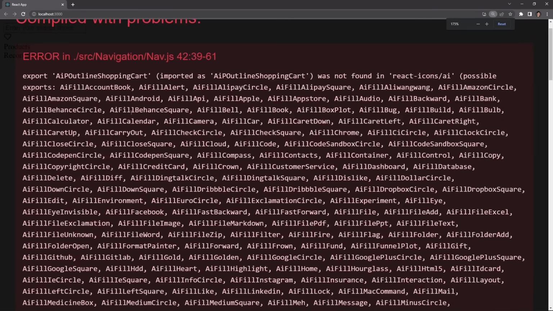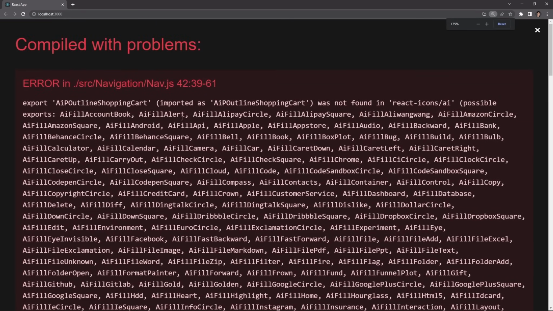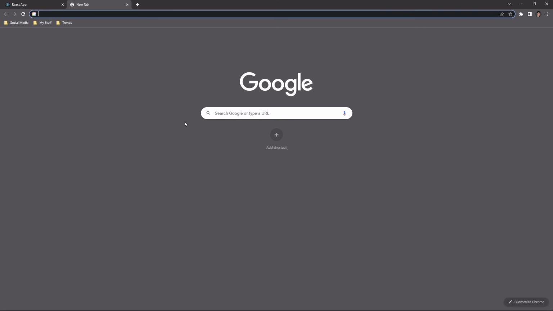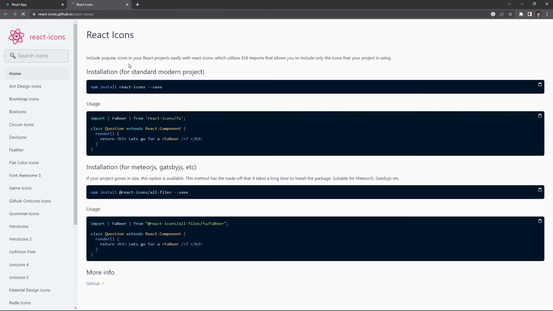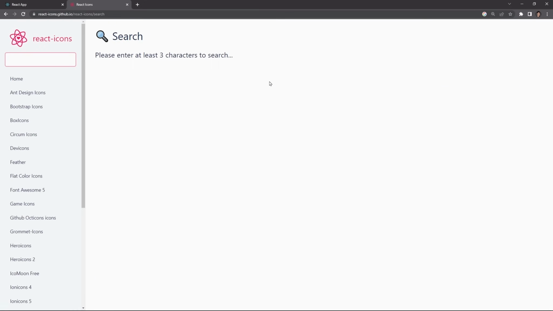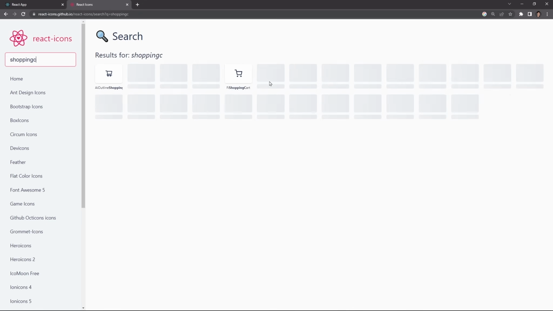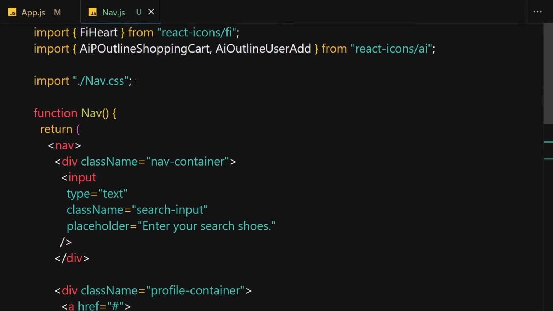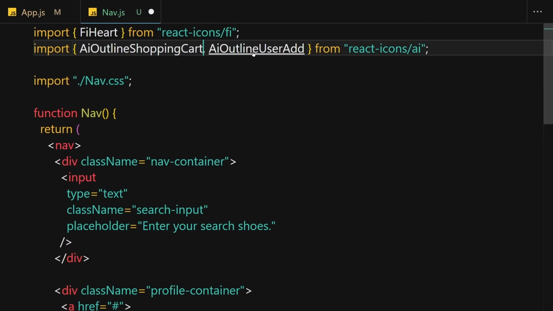And what are we getting? Okay, AiOutlineShoppingCart is not defined. Let's go to the React icons. Alright, so here you can see we have this React icons right here. I'm going to just search for a shopping cart. There we go. And now let me just grab that, and I'm going to put it right here.